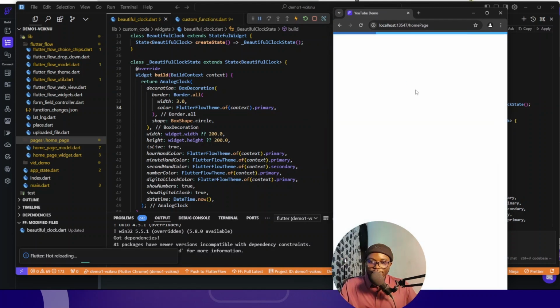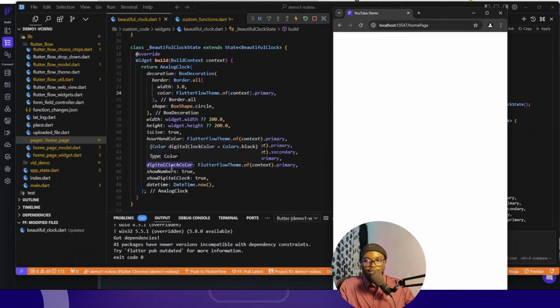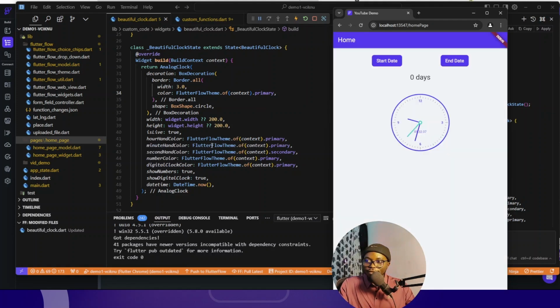Let's see if it's going to show down here. It reloads. Now let's take a second and evaluate the code that it has generated here. You see, it is making use of FlutterFlow theme of. That's because of the rules that we initially set. It probably wouldn't have a problem using default Flutter theming, like colors or whatever, but it's referencing our FlutterFlow theming, and you can see this beautiful clock. It is ticking.